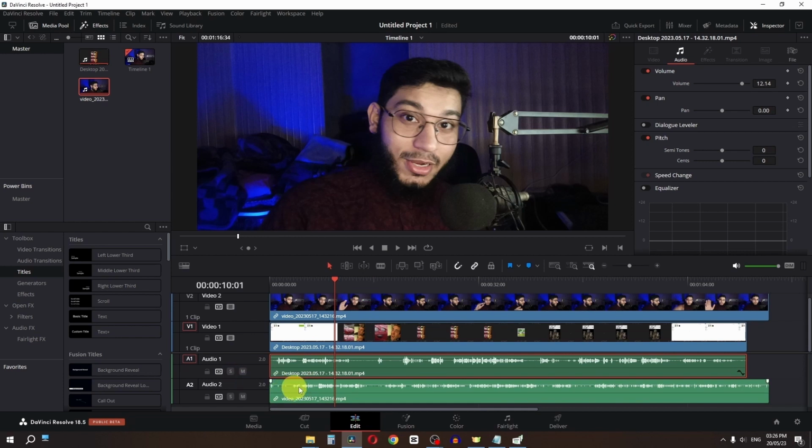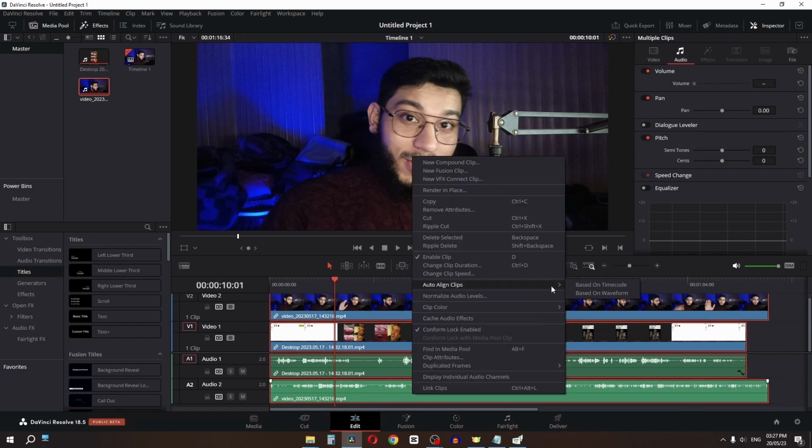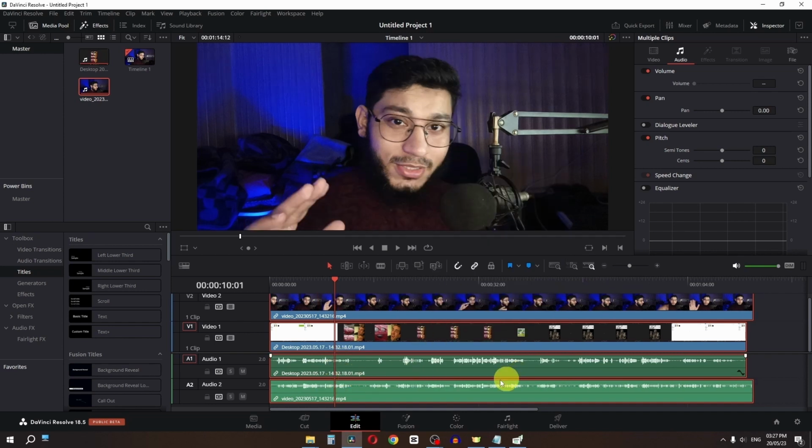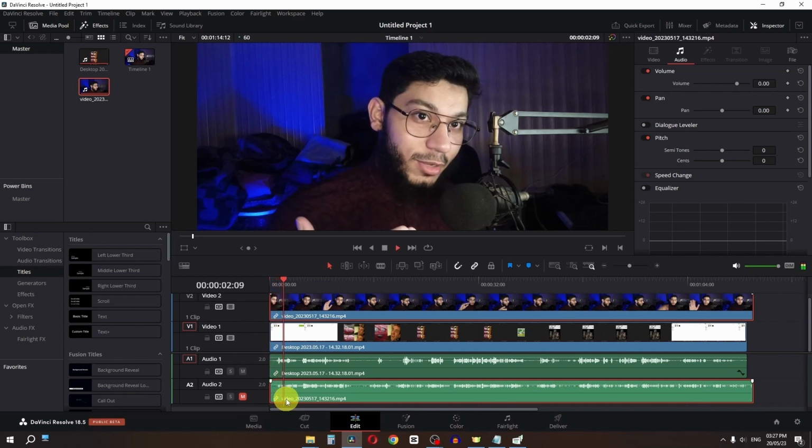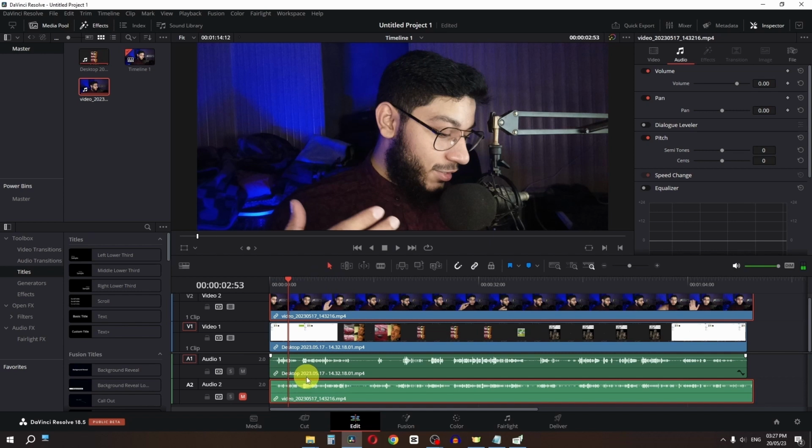So first of all, I have to sync my video to the desktop audio. So how can we do that? I'm going to select these two, right click, go to auto align clips and check based on waveform. So it will auto align this clip based on the waveform. Now if I mute the track of my mobile phone, as you can see guys, we mute this track. Now if I play this video, as you can see guys, now we have this audio synced to my face.